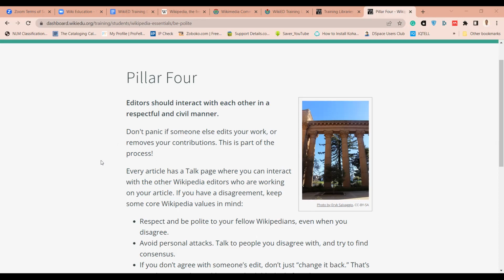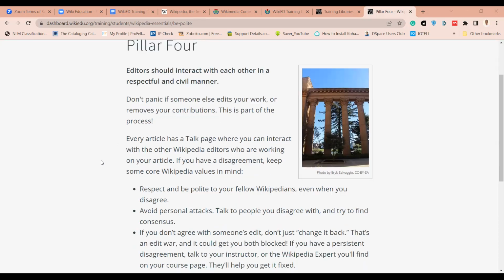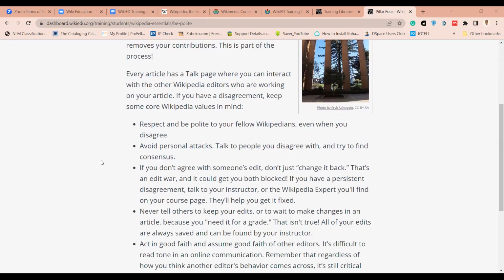So every article has what we call a talk page. We shall see what a talk page is, where you can interact with the other Wikipedia editors who are working on your article. If you have a disagreement, please keep some core values in mind. Number 1, respect and be polite to your fellow Wikipedians, even when you disagree. Please do so. Avoid personal attacks. Talk to people you disagree with and try to find a consensus. If you don't agree with someone's edit, don't just change it back. That's an edit war, and it could get you both blocked because you're fighting.